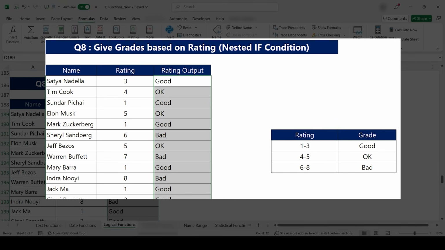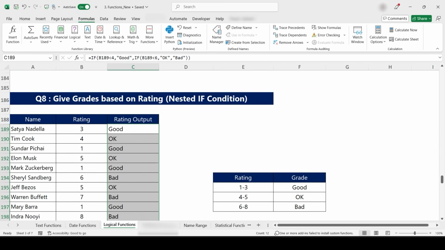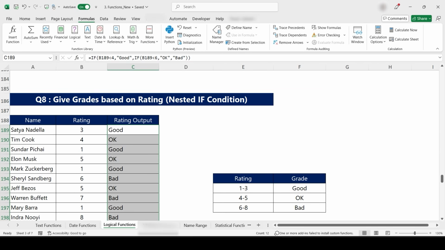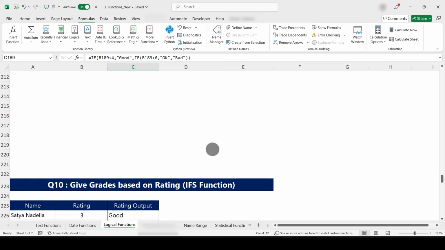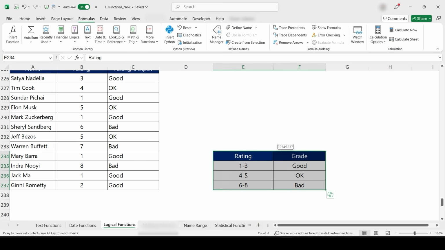Now this was followed in the previous version of Excel, and in the latest version of Excel we have a new function available. Let me show you that. For some people it would be difficult, so people in the older version, try this method. And people in the new version, the new function has come as IFS. Let's try to do the same example with the help of the IFS function.